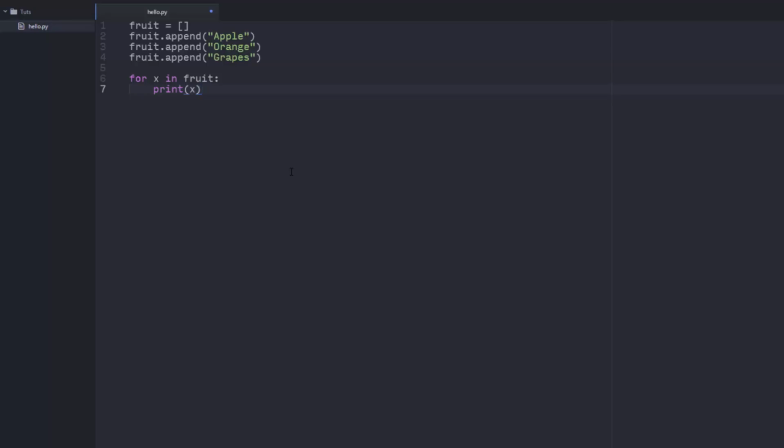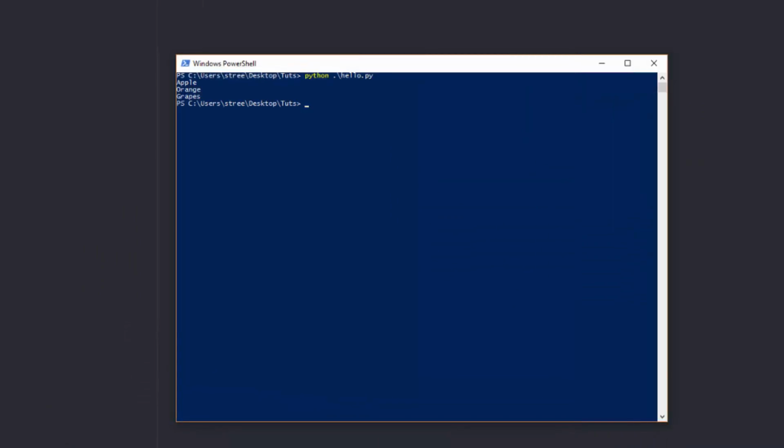If there were prices in like a shopping cart, you could add all the values together and sum them and give a total for your shopping cart or any other possibility as well. But just to show the example here, let's go ahead and save this out. Let's go ahead and run it. And you can see it says apple, orange, and grapes.